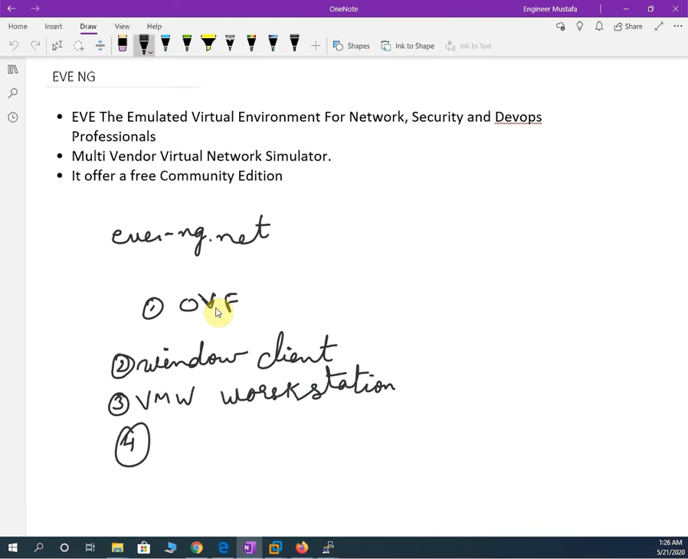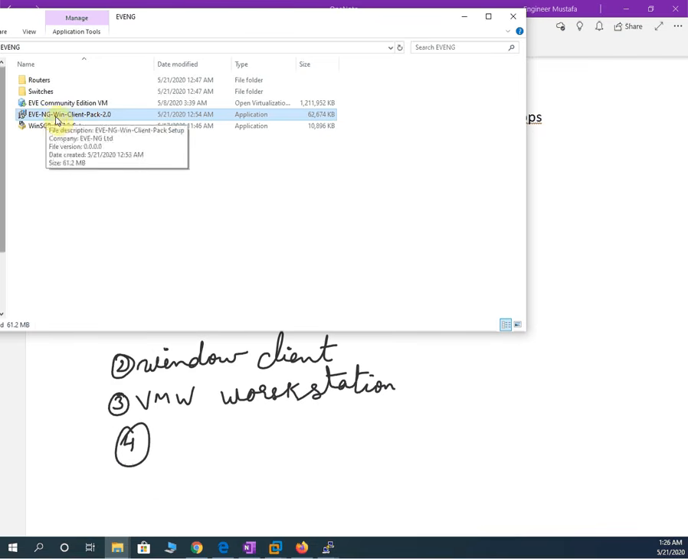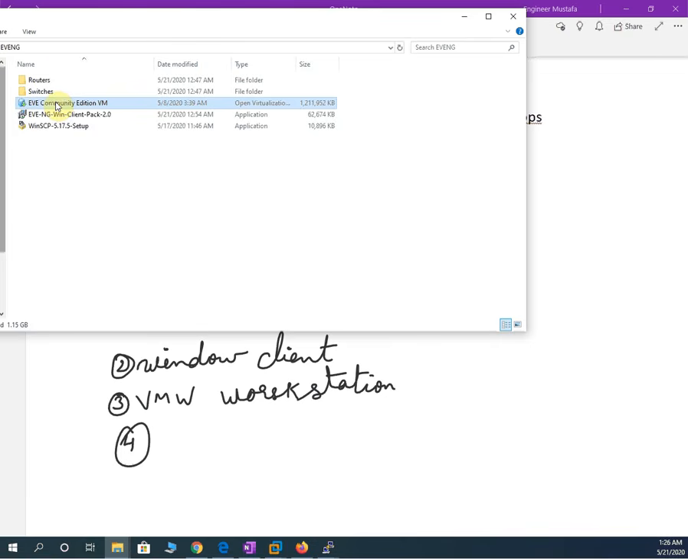If you want to use the free one, which I showed you, let me open that folder. In this folder, you see this is the free edition, EVNG Community Edition VM. This is free, you can use it, so I use this one. First of all, I install VMware, then I install the EVNG client, then I open this in VMware, and I have already installed it. This one we are going to use to load images from our PC to EVNG.